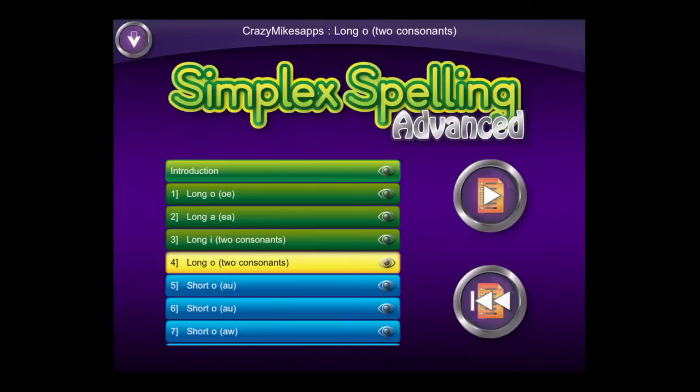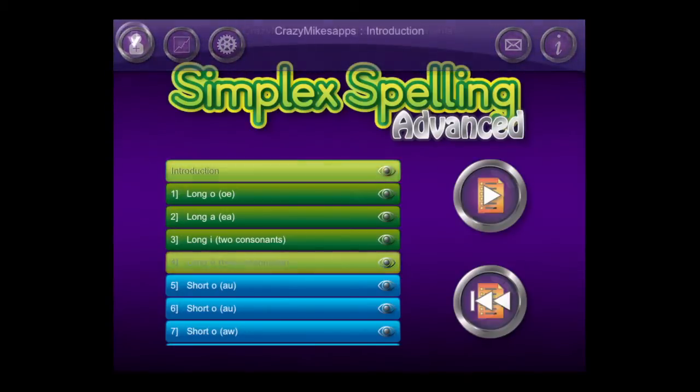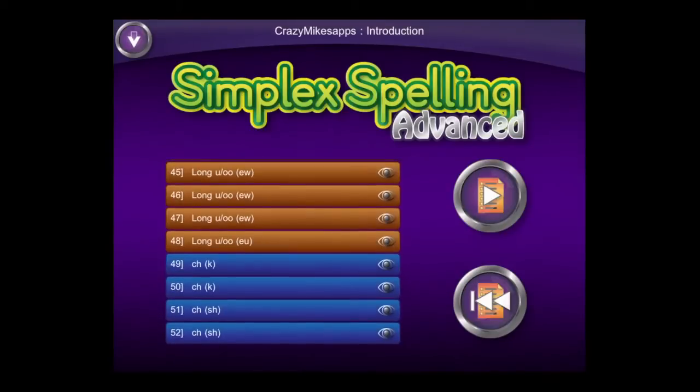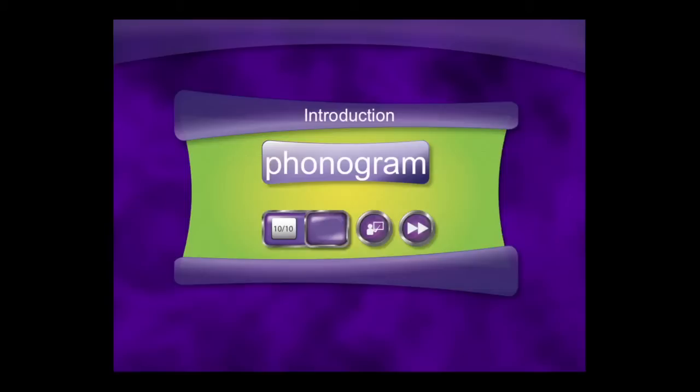This powerhouse spelling app features 750-plus spelling words, 52 lessons, and supports up to 40 different users as well as tracks their progress. As we get into the application, here's a look at the 52 different lessons. Each contains its own spelling list.